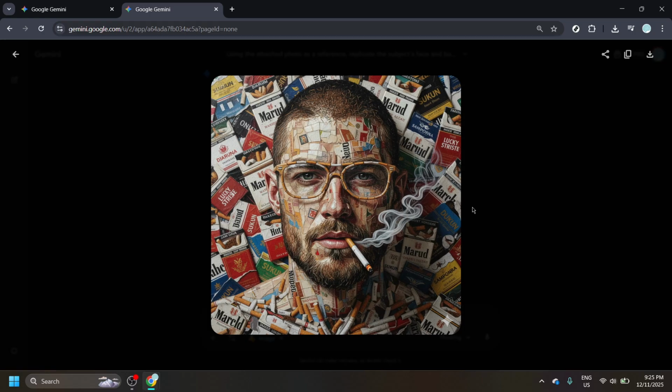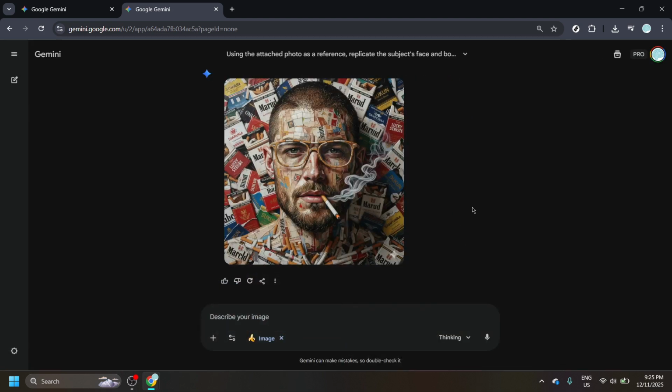You've just used Google, opened Gemini, activated Nano through Create Image, uploaded your reference, wrote a precise mixed media prompt, and submitted it for generation. Enjoy exploring contemporary mixed media and always create responsibly.